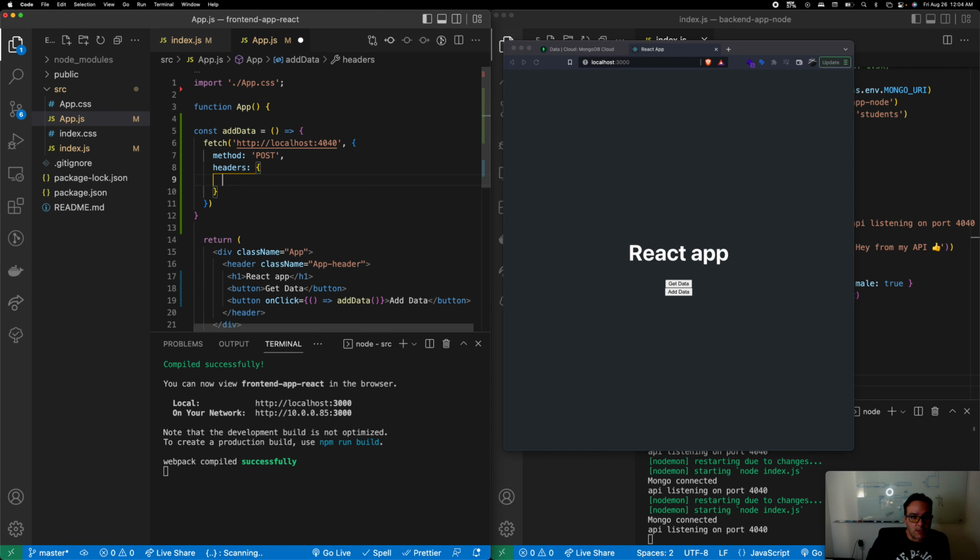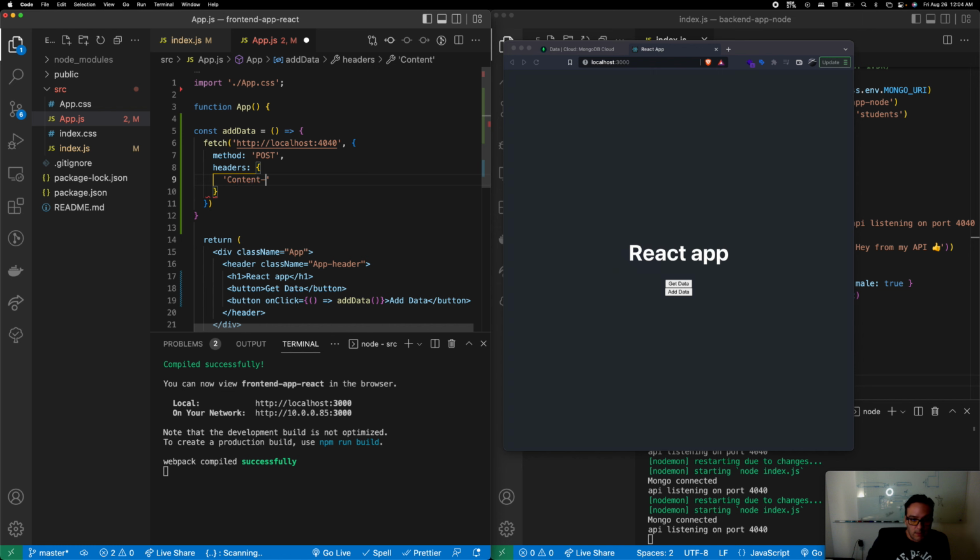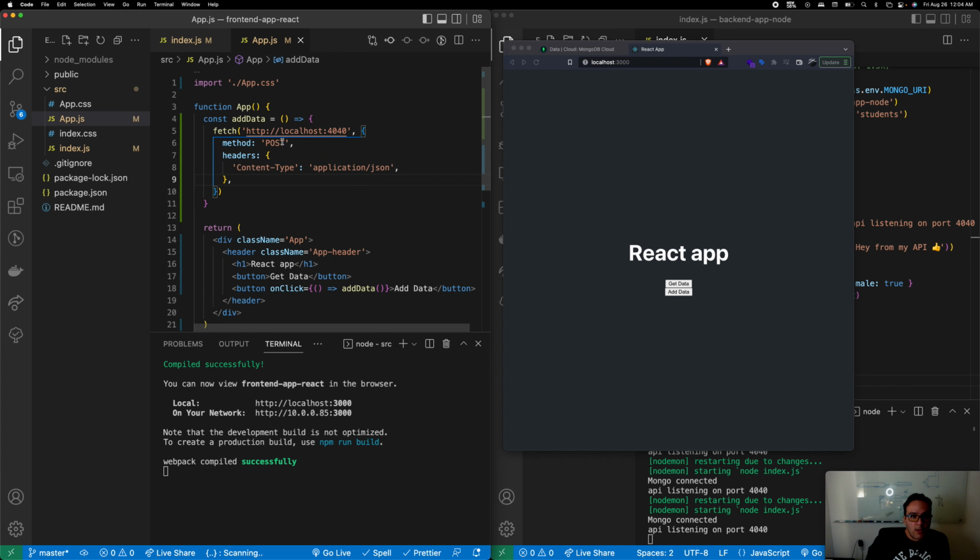Here we give it an object, so we could say in here content type. Okay, and we say here application JSON. Make sure you don't have that misspelled, otherwise it will break. Okay, so we have that.